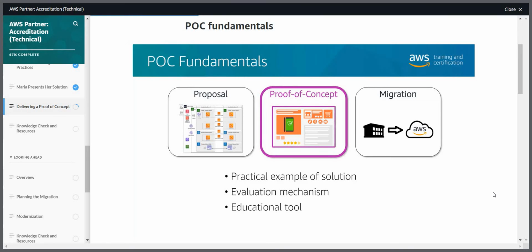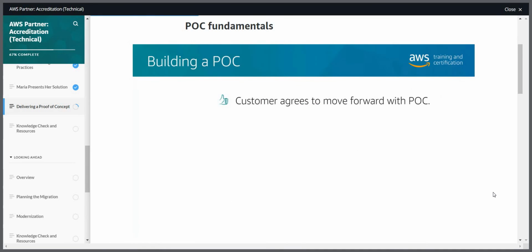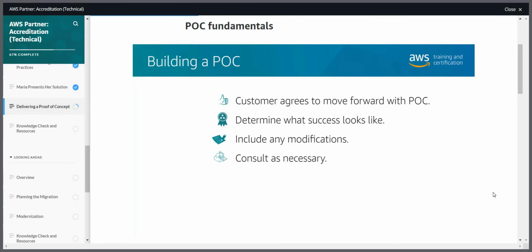As you design the POC, be sure not to fall into the trap of simply demonstrating AWS services and focus on meeting business requirements. Once the customer agrees to move forward with a proof of concept, take the time to determine what success looks like. Make sure there are clear goals and scope defined for the POC. During the design, be sure to include any modifications which came up during the presentation of the solutions. Depending upon your job role, you may either construct it yourself or hand it off to someone in a more technical role, such as professional services.